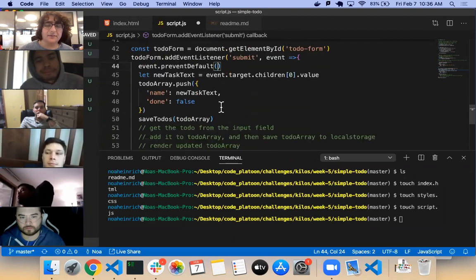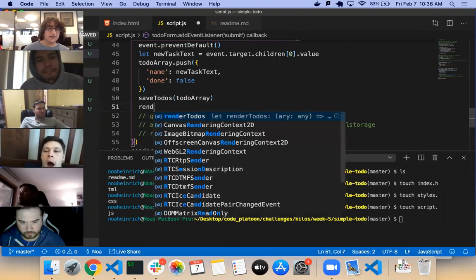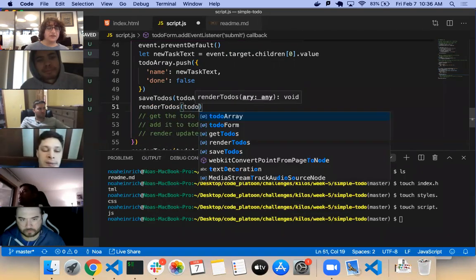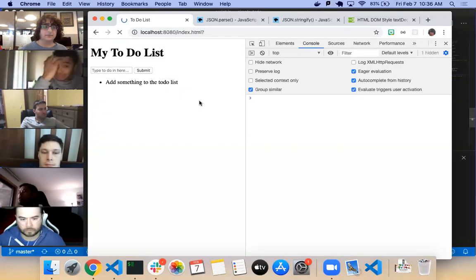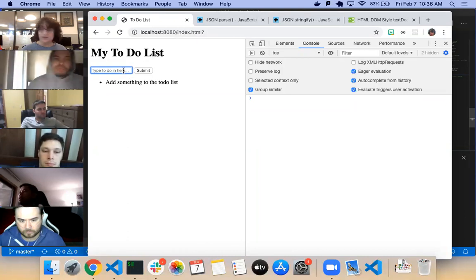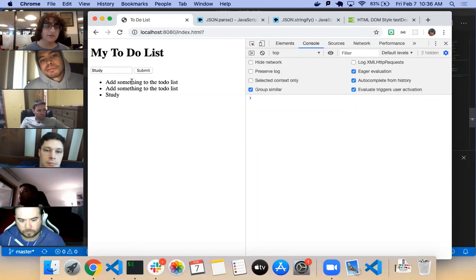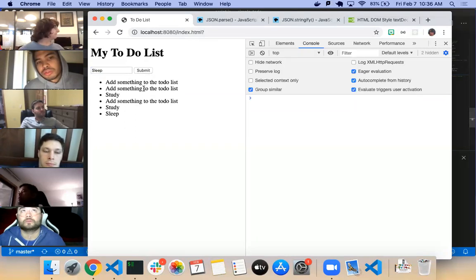All right, so then we need to render the updated to-do array, which we have a method for. Render to-dos with the to-do array. So if I type in, I don't know, what's it? Study? Uh-oh. If I type in sleep. Any ideas of what's happening here?